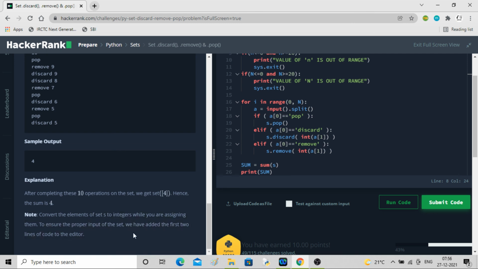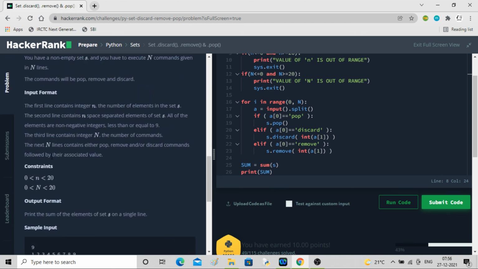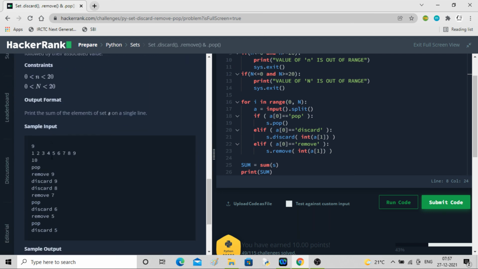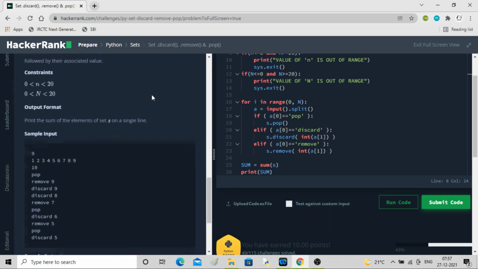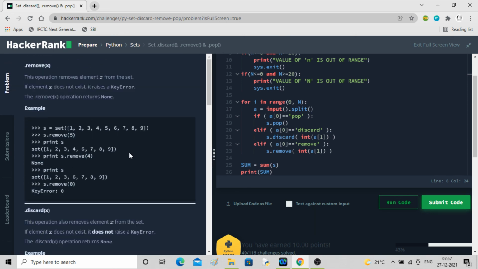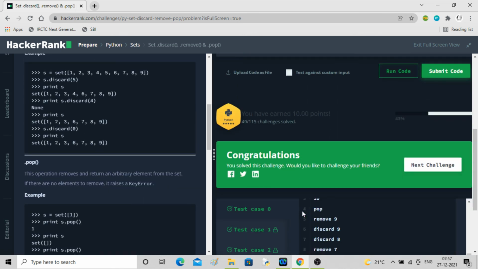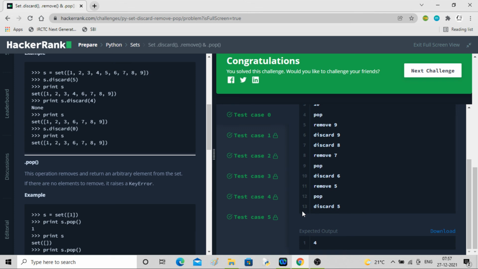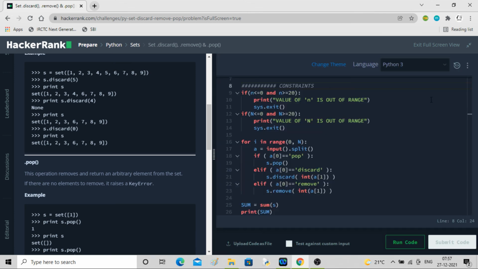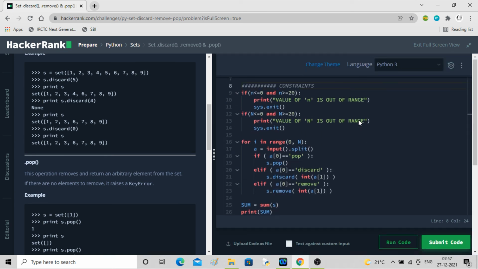Each of the terms was an integer. We took a few operations, pop, discard, and remove, and we have applied them n times. So this is the application, how we are going to use these, and you know the difference between all three of them. Whenever you are applying them on sets, you have to take care of this. Okay, let me submit it. So let's go to the next challenge now.